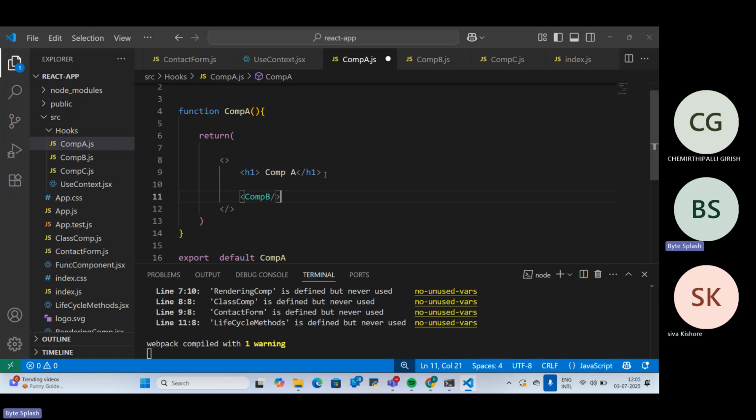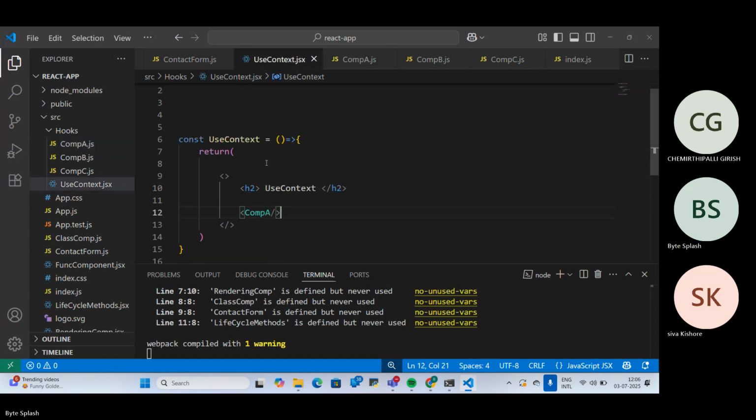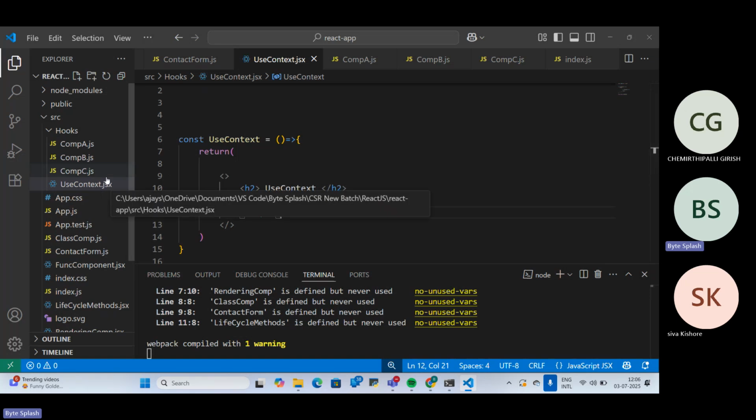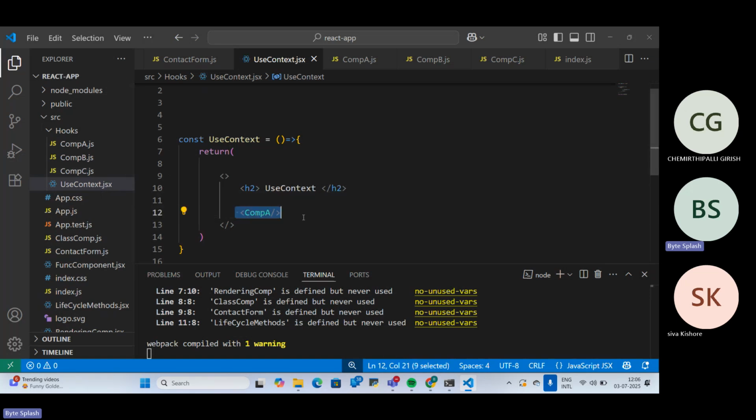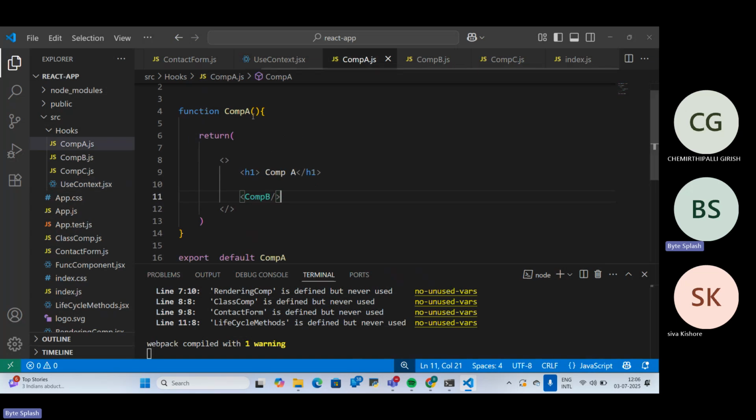For component B, what is the useContext? useContext is the main parent component. For this parent there is component A, which is the child. Then component A has the child component B. Then what is the relation between useContext and component B?